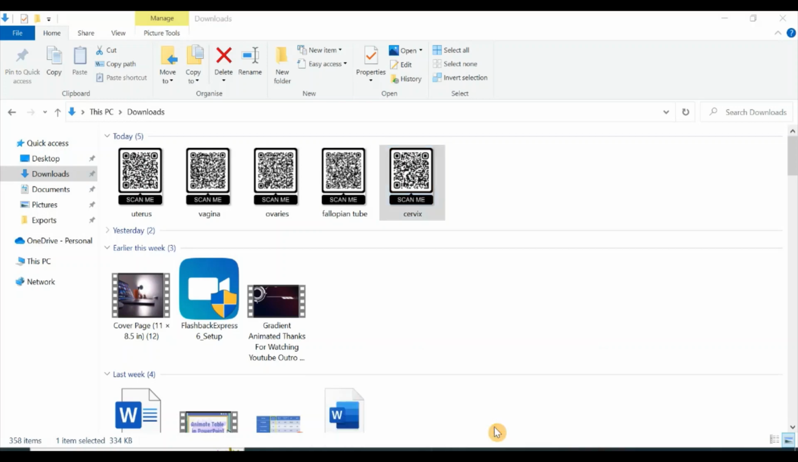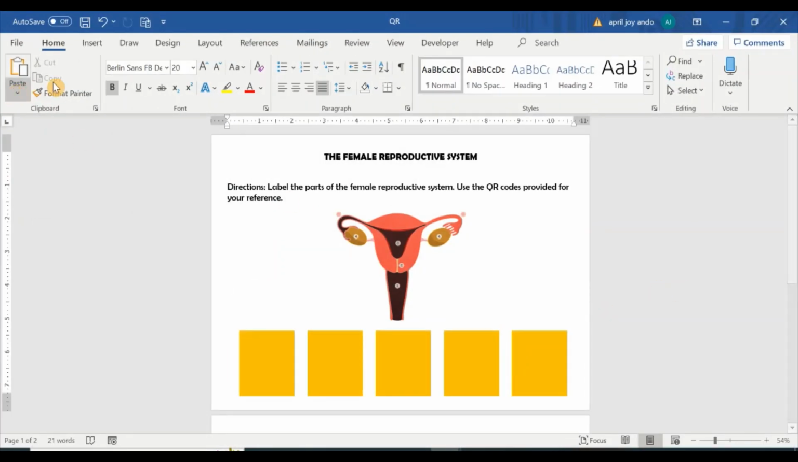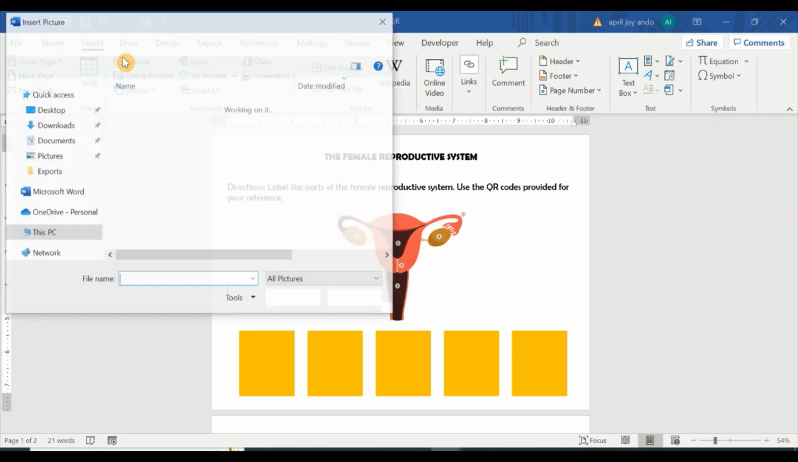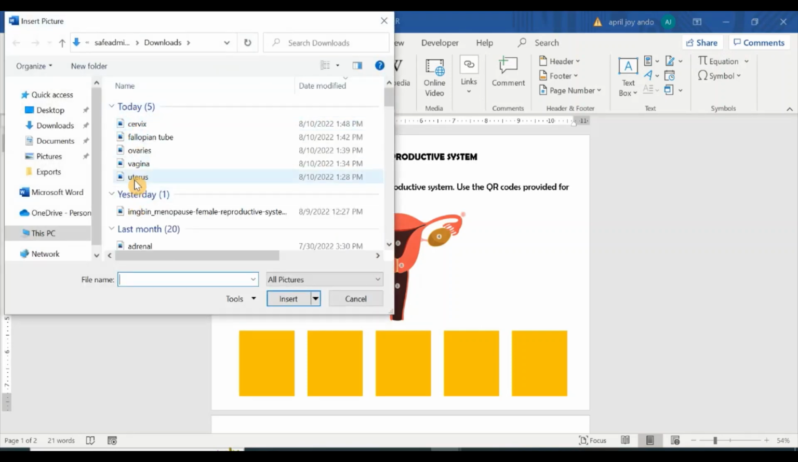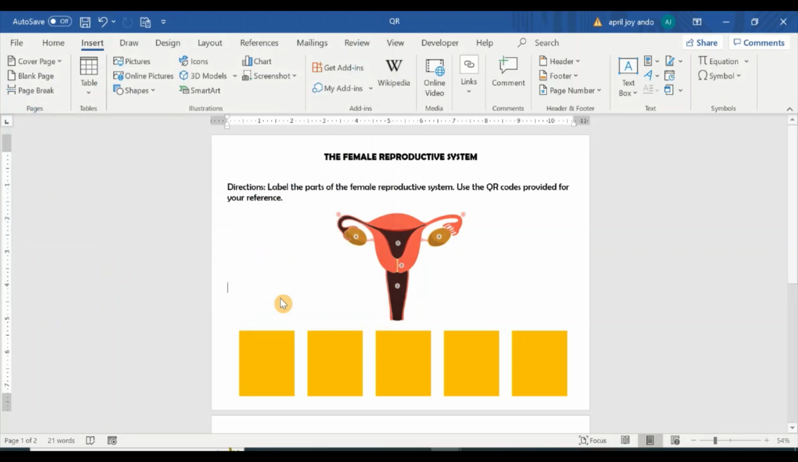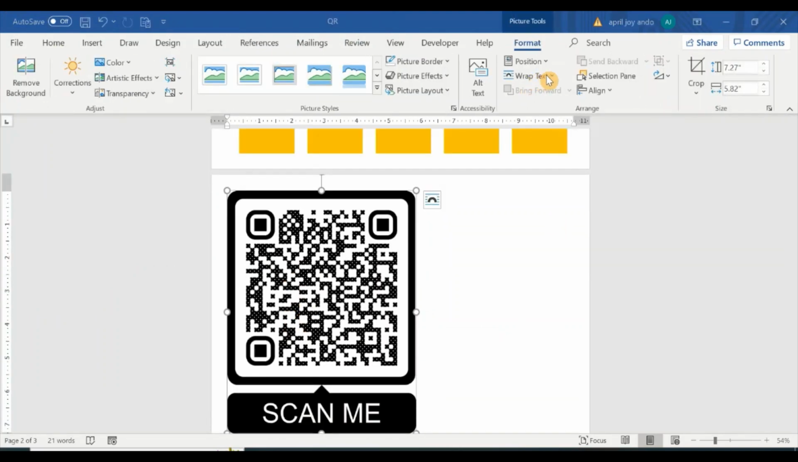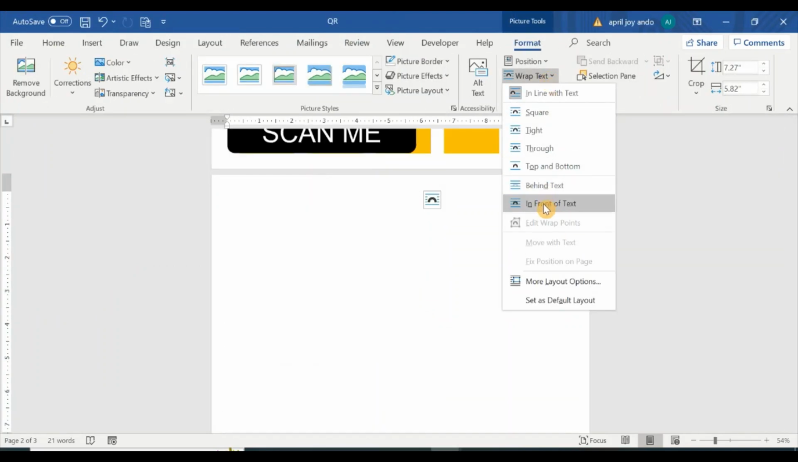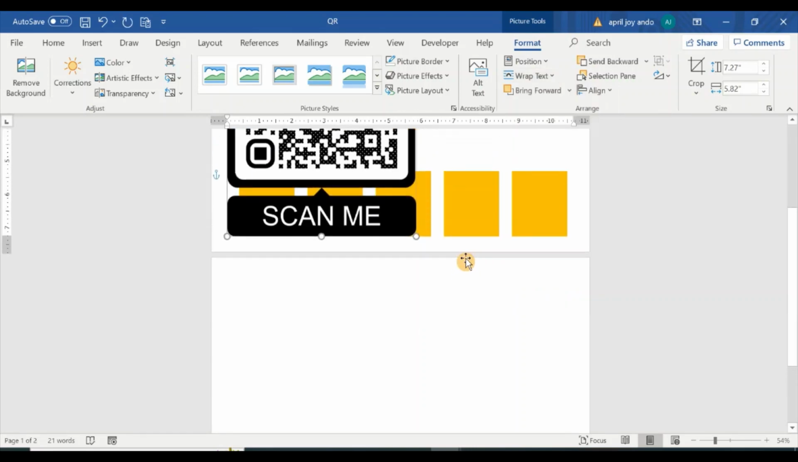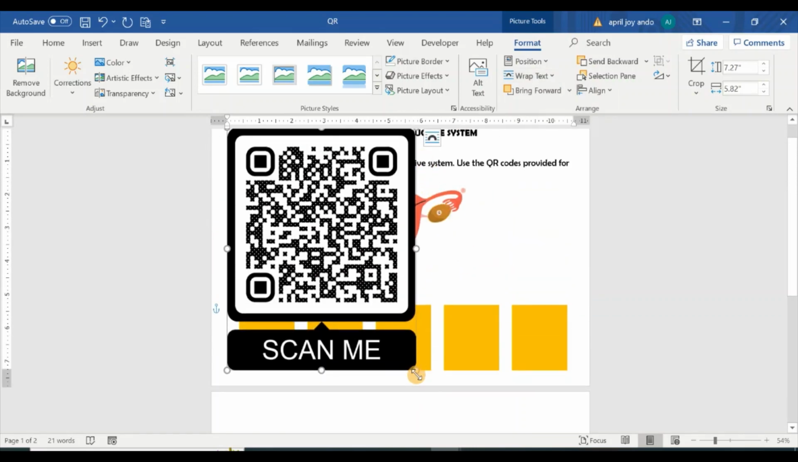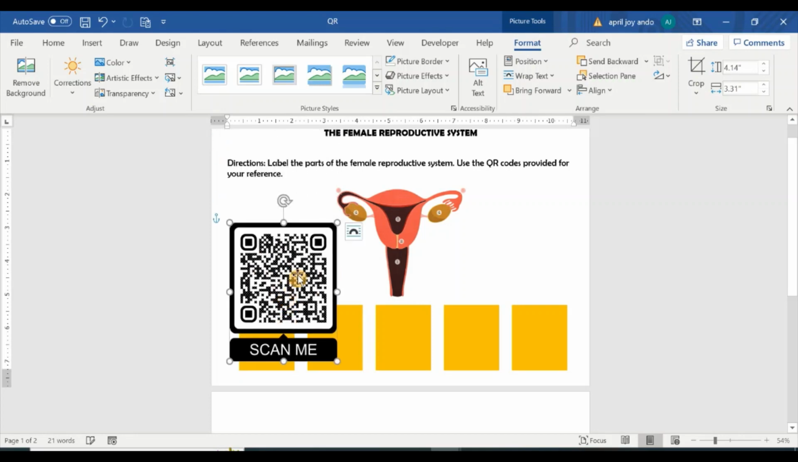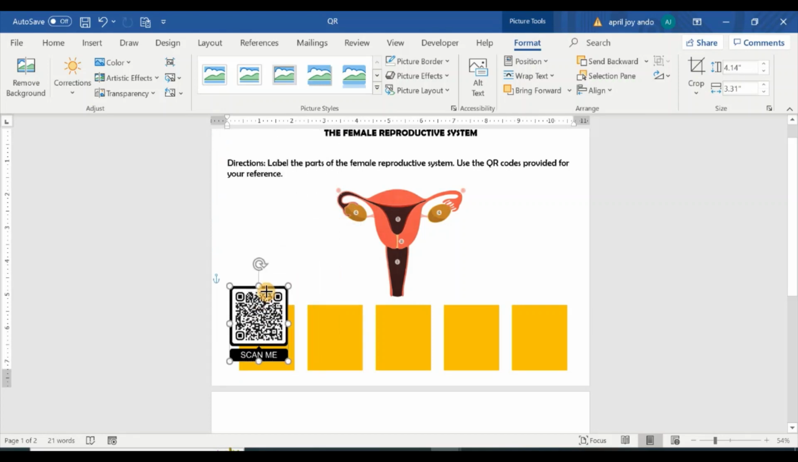So we're ready to go back to our file here. Let's insert the codes. So let's start with uterus. Then let's go to wrap text. Click in front of text. So we'll just reduce the size of this. It should fit our rectangle here. Okay.